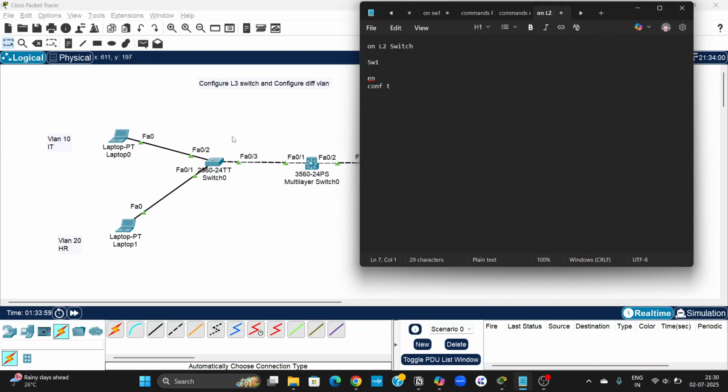So here you can see there are two VLANs I will be creating. That is VLAN 10, and I will give the name for the first VLAN as IT. Then I will create a second VLAN, VLAN 20, and I will give the name HR for this VLAN. Now you can see the two interfaces FA01 and FA02. So I will add these interfaces in the VLANs.